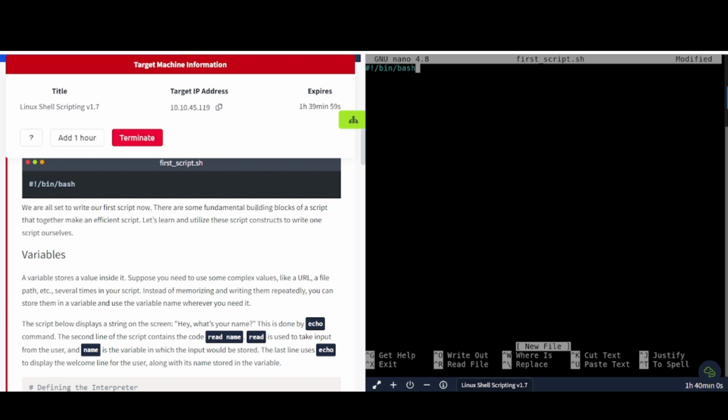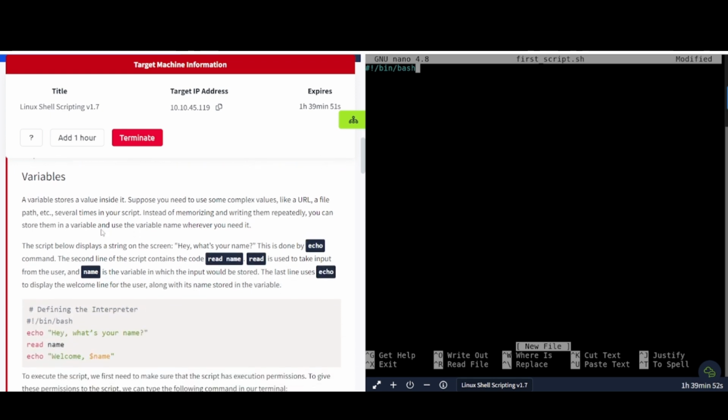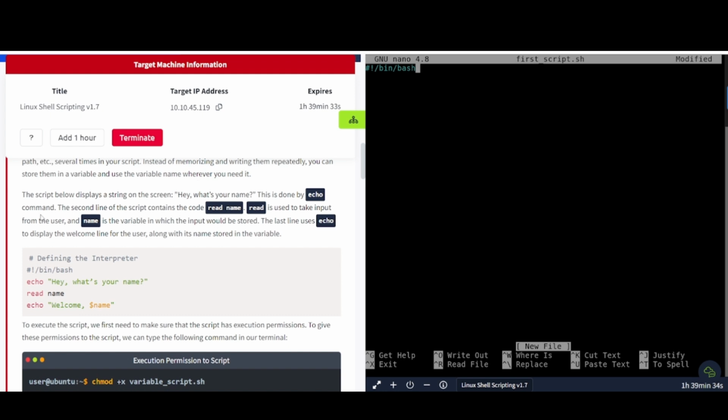There are some fundamental building blocks of a script that together make an efficient script. Let's learn and utilize these script constructs to write one script ourselves. Variables. A variable stores a value inside it. Suppose you need to use some complex values like a URL, a file path, etc. several times in your script. Instead of memorizing and writing them repeatedly, you can store them in a variable and use the variable name wherever you need it.